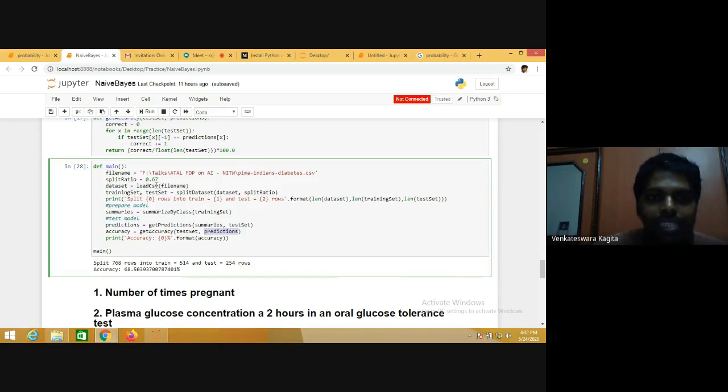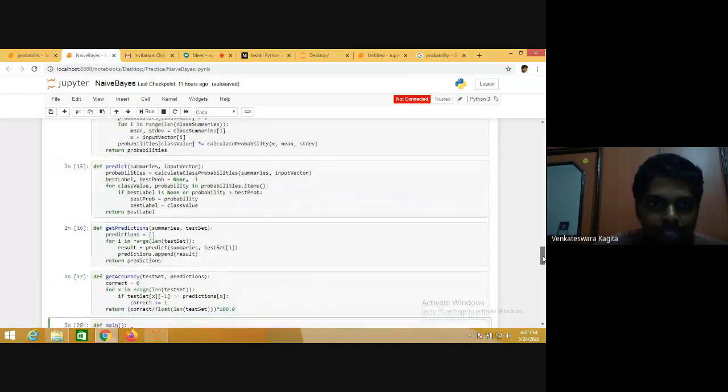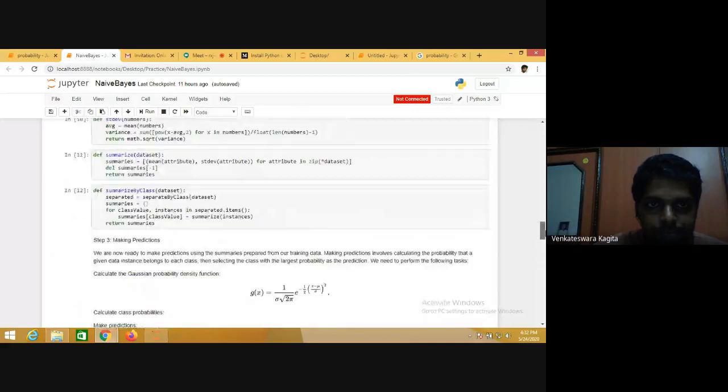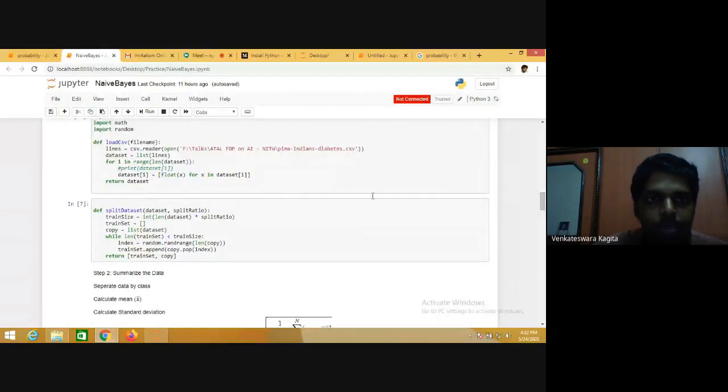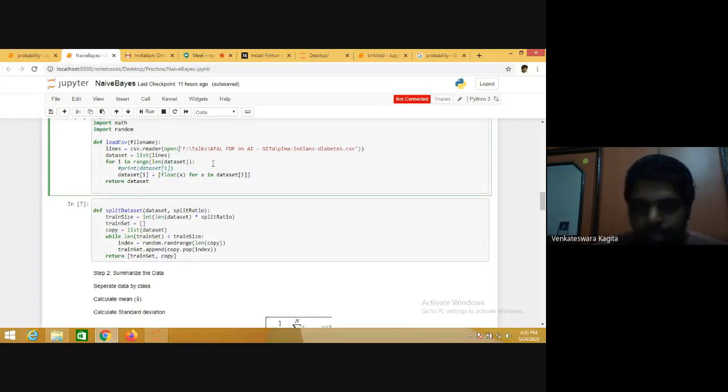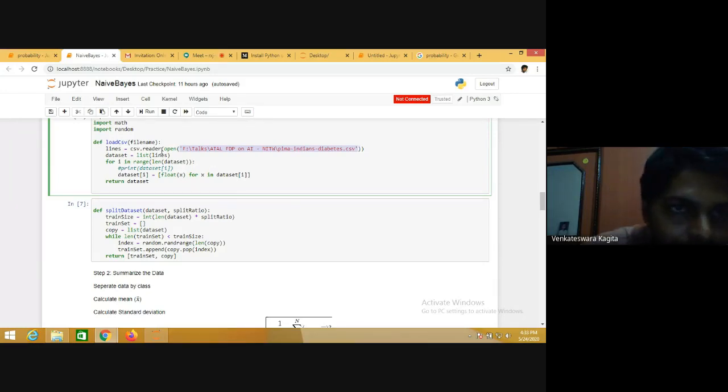So load CSV file, you already know it, but anyway we'll see it. Load CSV file takes the file name. You can directly give the file name here, but anyway, I have given the complete path. In place of this, you can give just the file name.